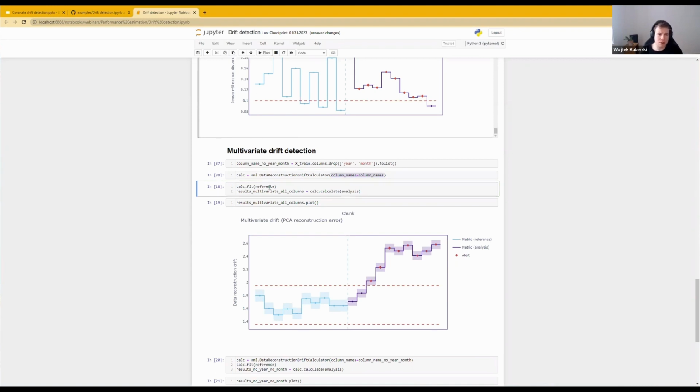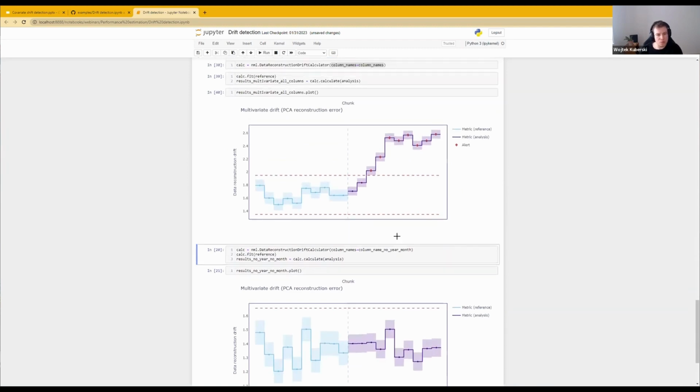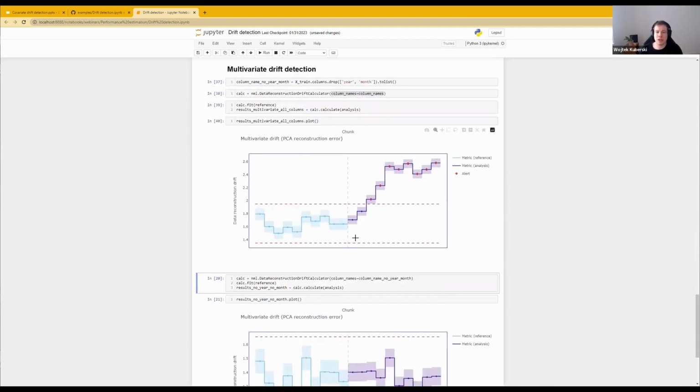Then we're going to fit it on reference. So we're going to train our PCA model on reference that's going to learn how the data looks like. And then we are going to calculate. So we're going to run it through the trained PCA on our analysis data. And what we see, there is huge increase in the error. So definitely there is drift, and this drift probably actually is one of the causes for drop in performance.